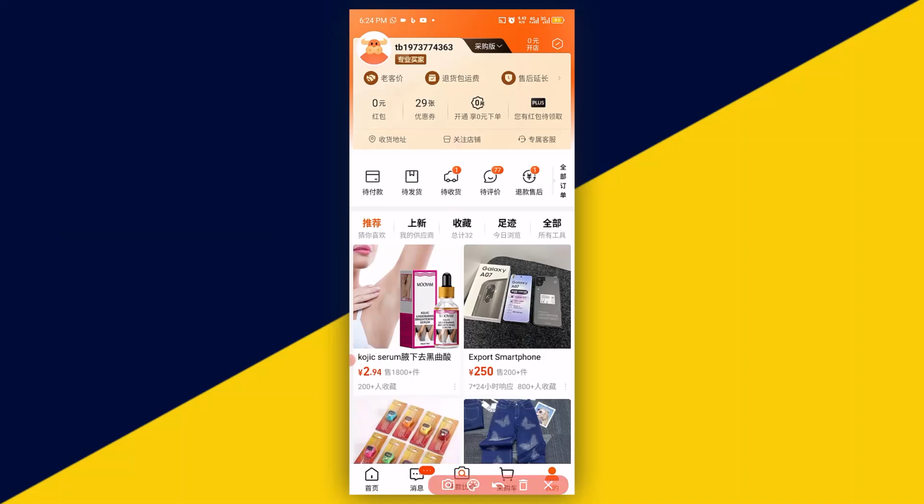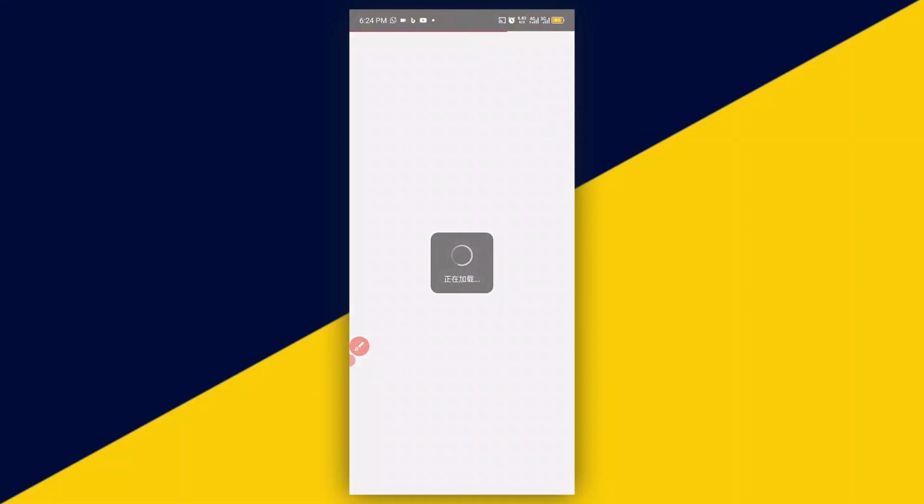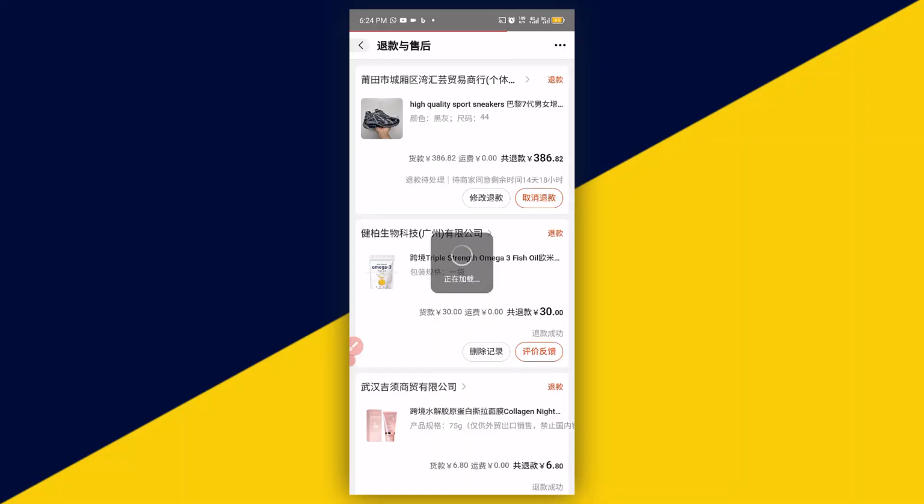So the next thing we want to do right here is to go ahead and click on your refund progress bar right here. And here we go. Next thing you want to do is to go ahead and select the product that you asked for refund for. So I'm going to click on the product link right here.